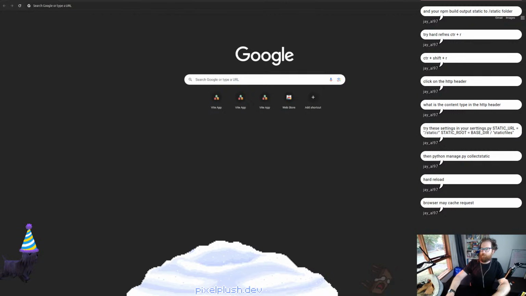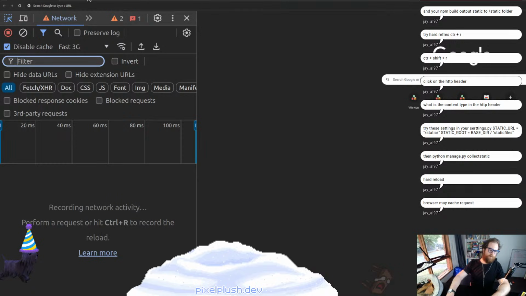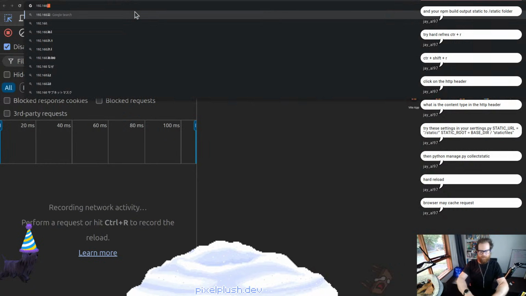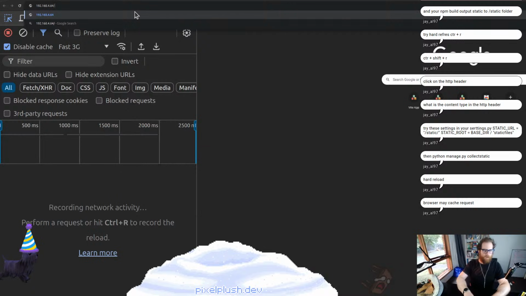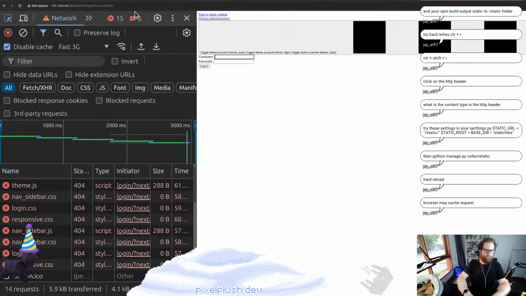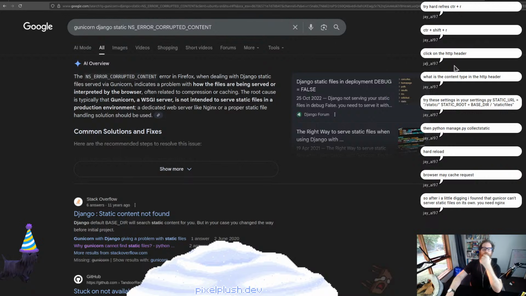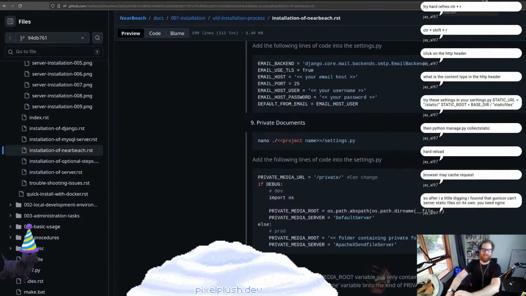What I'll do is I'll bring that over here. We're going to have the network tab open. We're all happy with that. I'm going to go 192.168.4.64:8000, and we want to go to admin. Yeah, still the same thing. Okay. Found that Gunicorn can't serve static files. All right. Thank you for that.